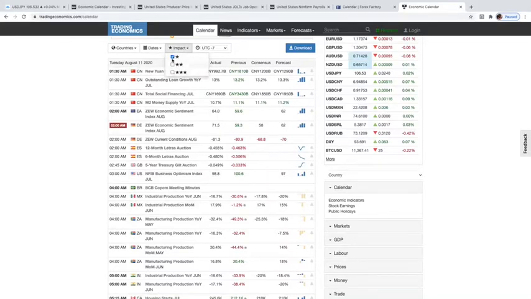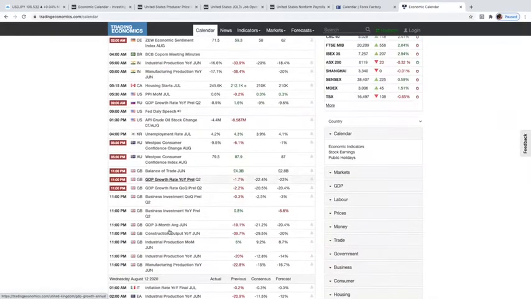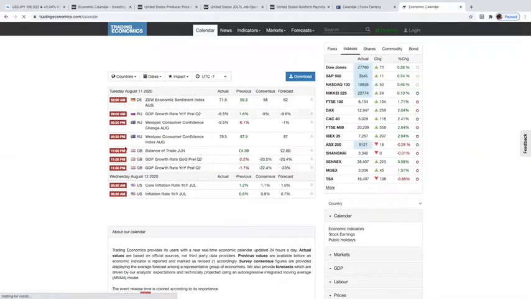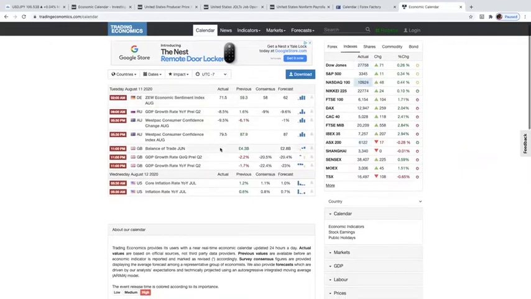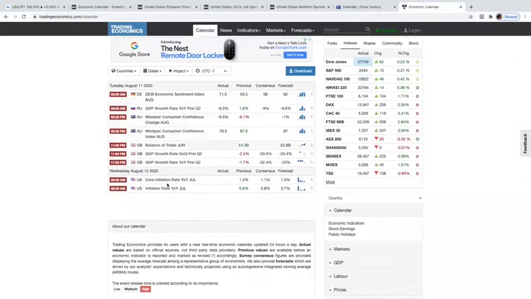Impact, you can switch between all three of these. If you have just one star, all three of the stars will show up on your watch list. If you just have 2 checked, then medium impact, which is 2, medium impact and heavy impact will show up. And if you just click the last one, then it's all heavy impact news. Heavy impact news is displayed with this red bar around the time. They have the same things, forecast, consensus, and previous and actual. And they go in depth on all of their news events as well.